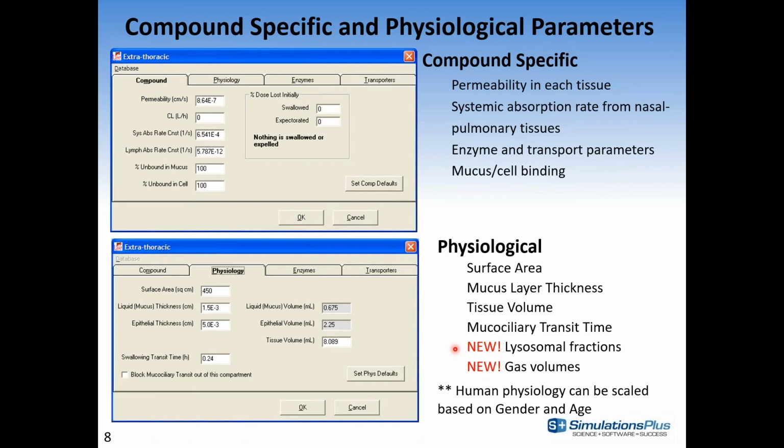And if we do decide, for example, to run some simulations in a species or a population group which is not provided by default, we can very easily come into this window here, modify with the best information that we have available, and save our own custom user-defined physiologies for the modeling and simulation activities.